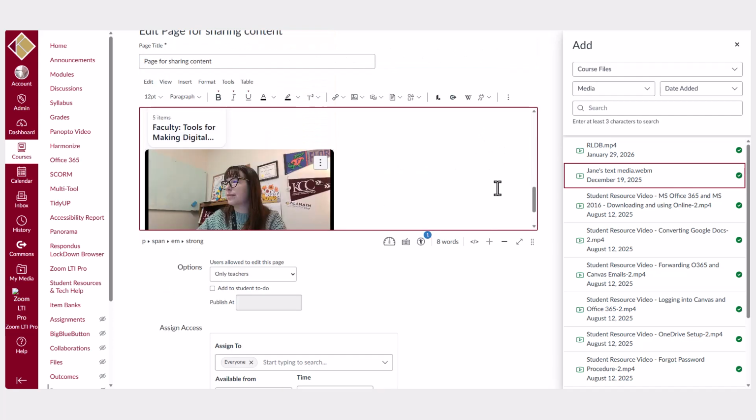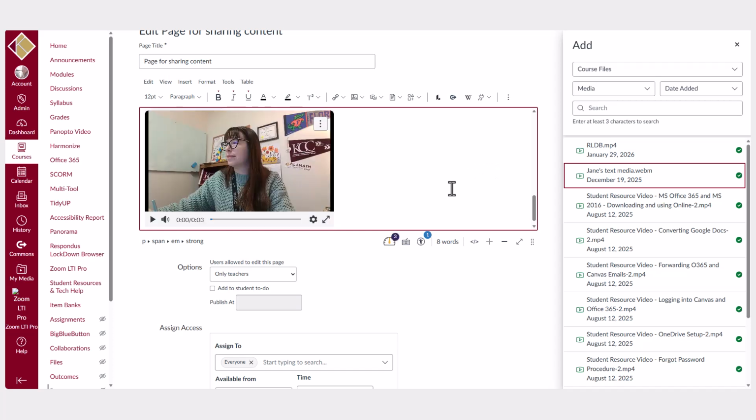For both methods of adding media files to Canvas, please remember that you should also add transcripts for audio-only files. This can be done using the File Upload icon, which I will talk about next.